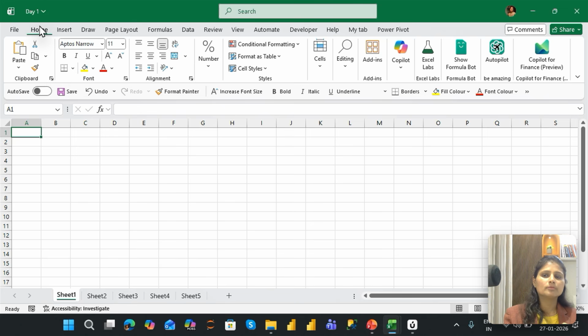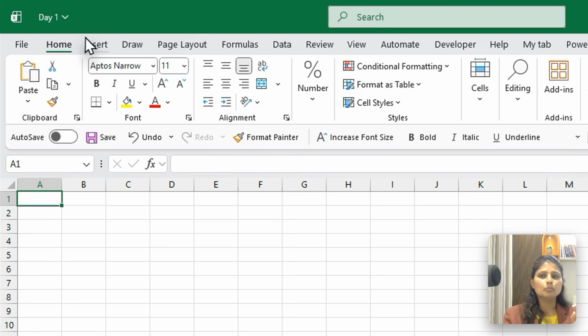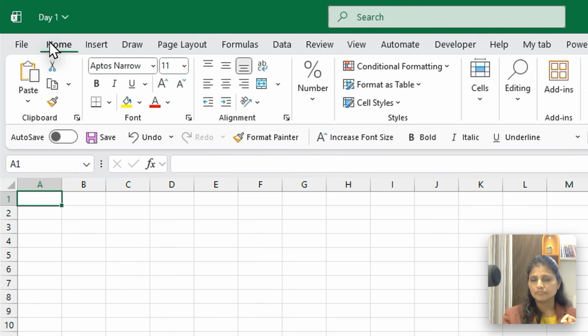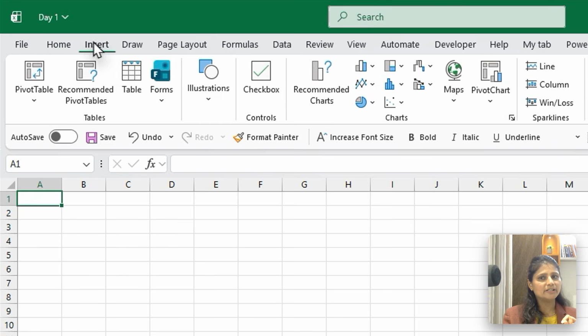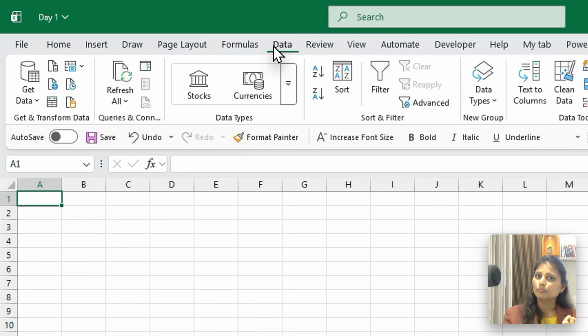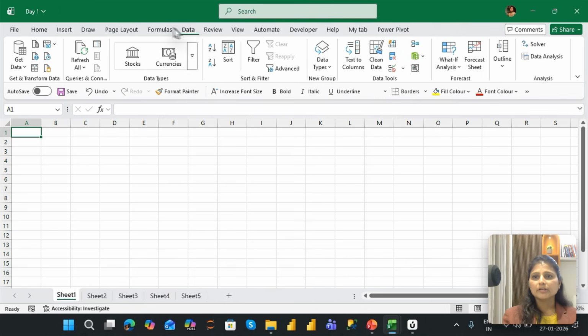When I go to the area, I can see Home, Insert, Page Layout. What are these called? They are called tabs over here. So I have the Home tab, Insert tab, Page Layout tab, Formulas tab, Data, Review, View. Other than that, Draw, Automate, Developer, my own tab, or Power Pivot, these are all extra tabs available for me, may or may not be for you. Not to worry at all. It's fine, whatever tabs you can see, it's completely okay.